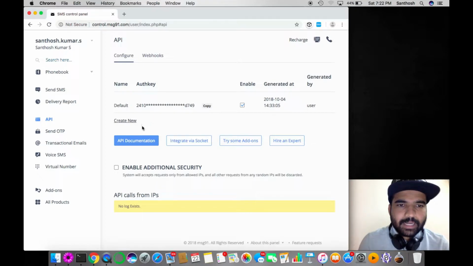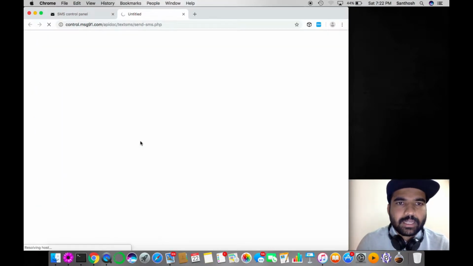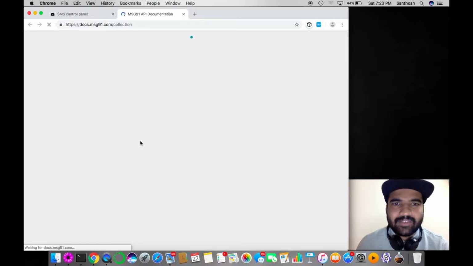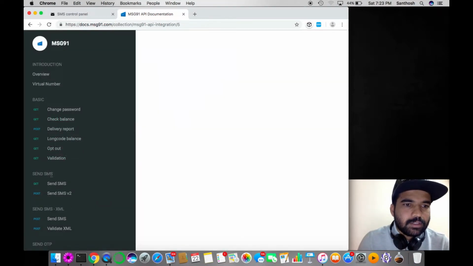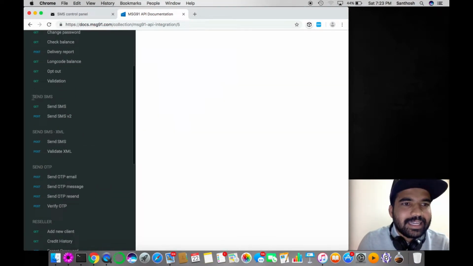To get this API code, we just need to go to their documentation. I'll click on this API documentation. It will take me to their documentation or a help page where I can get how these authentication key and their message headers, everything are handled, and how these SMS are triggered using these APIs. Okay, so hope you can see this send SMS. Under it there is a post rest. Click on this send SMS version 2.